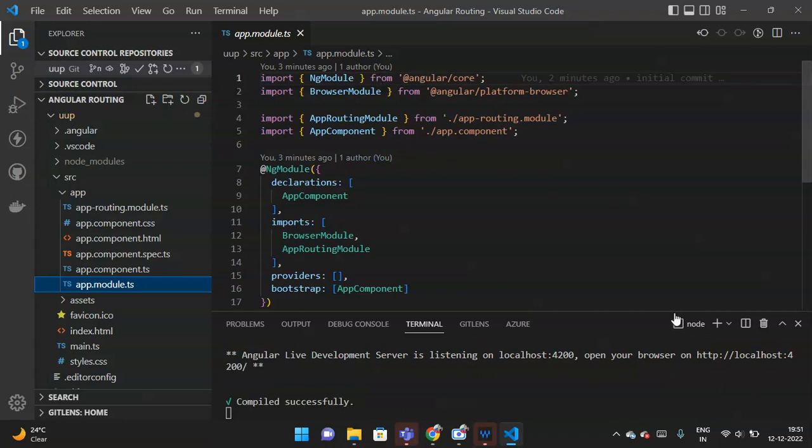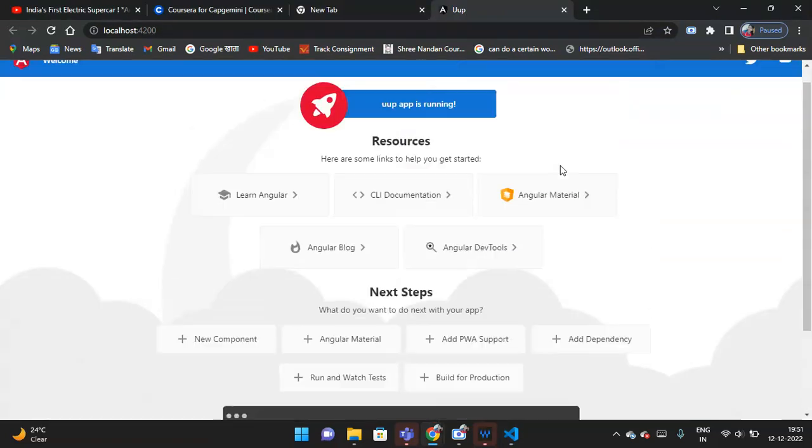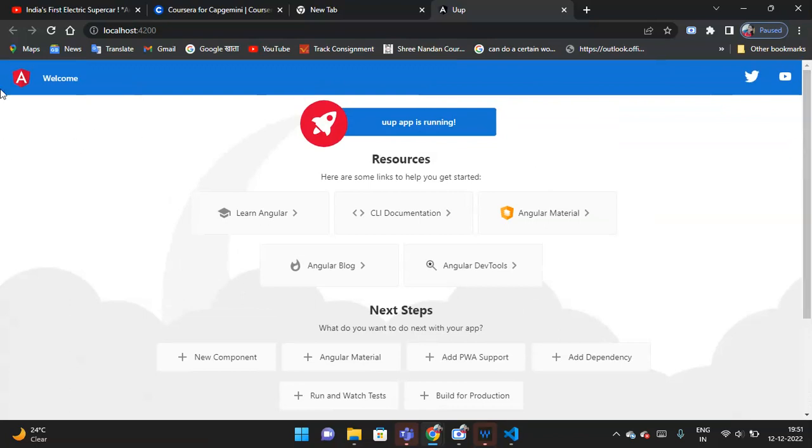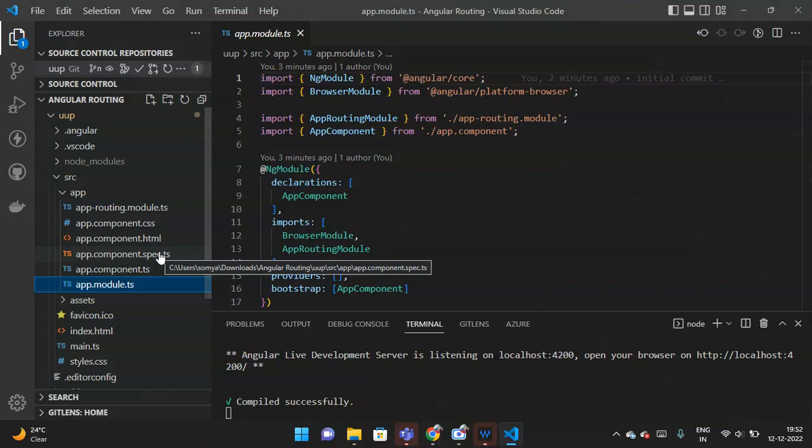First, I will show you this Angular app. You can see this, my app is running here. UUP app is running. This Angular app is running fine. Now come to your Visual Studio Code, and now let's start to do navigation and routing.